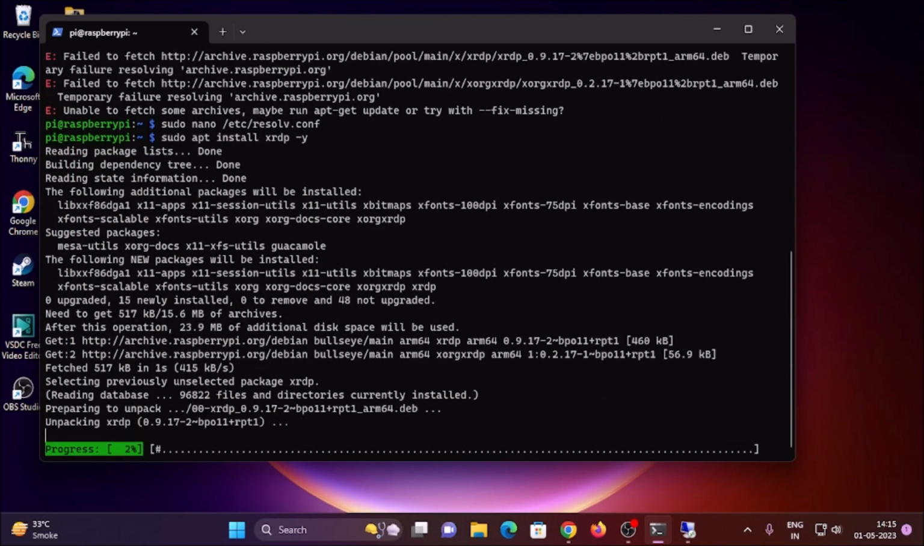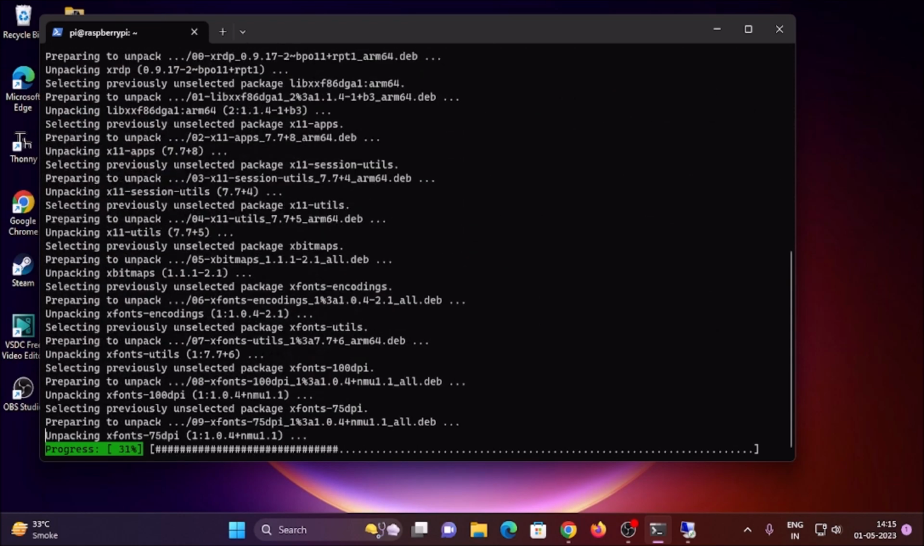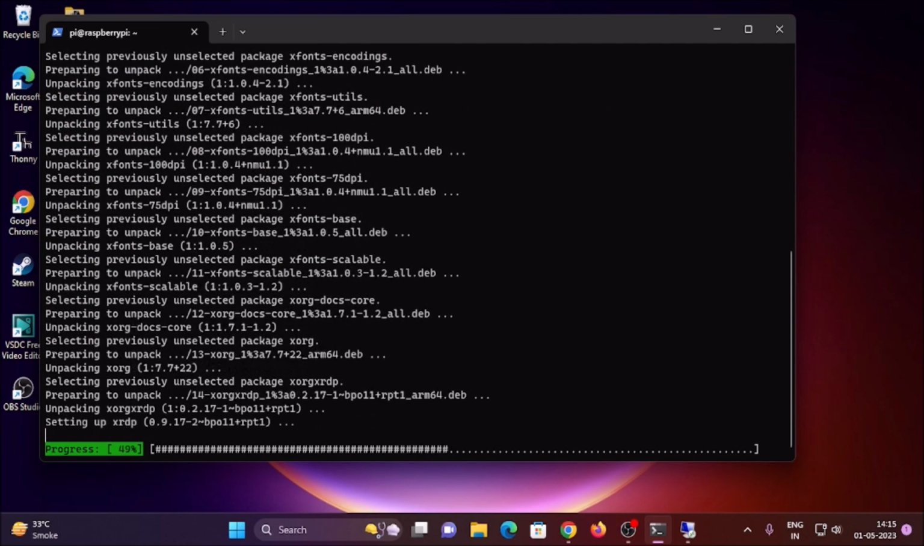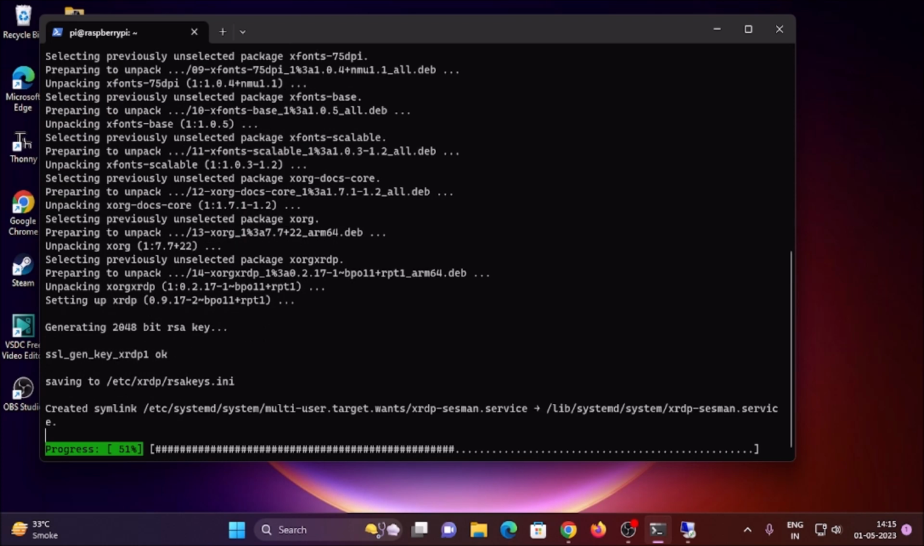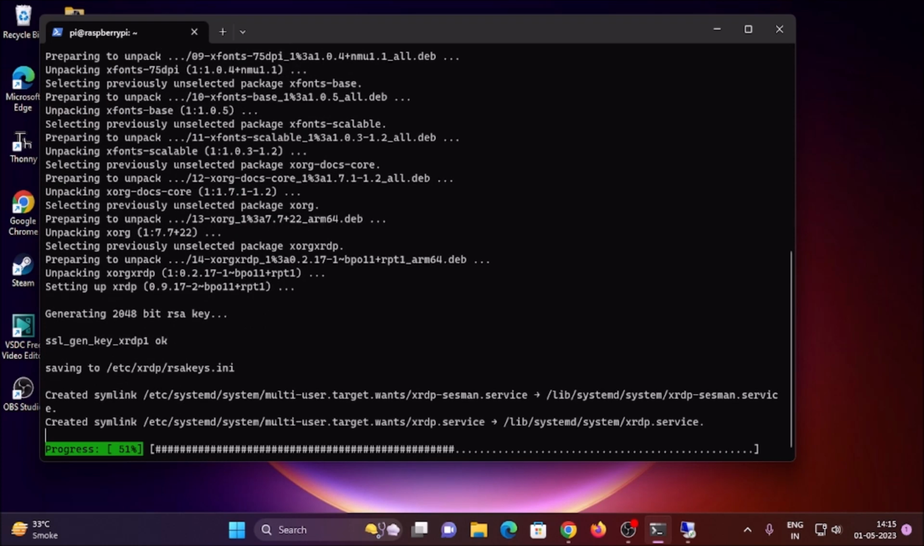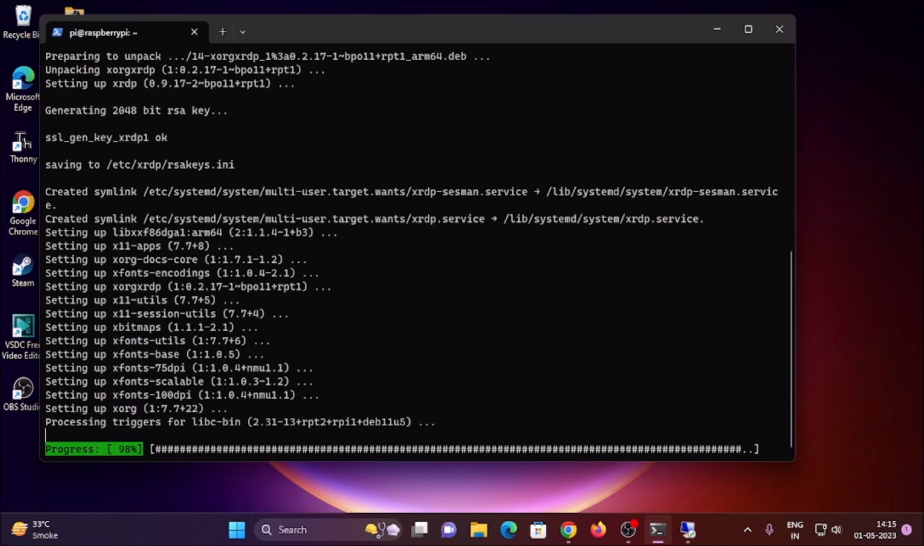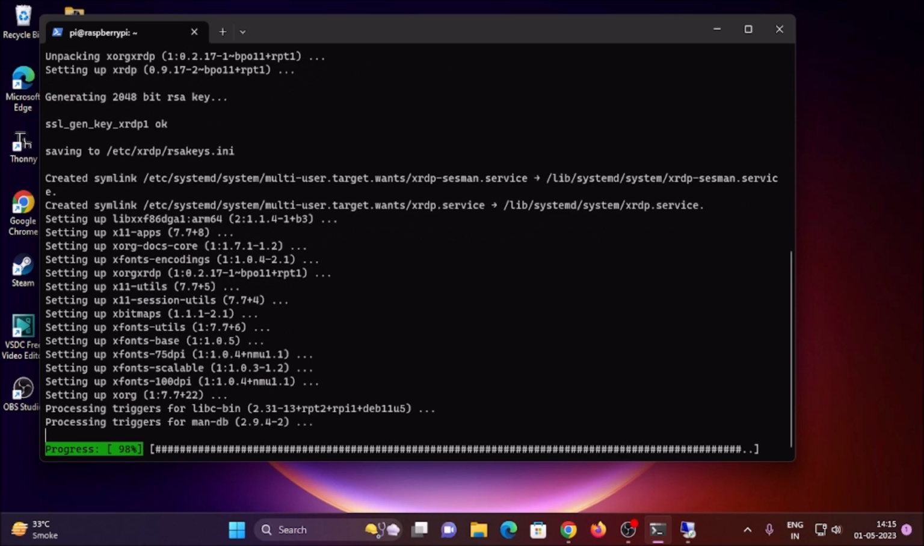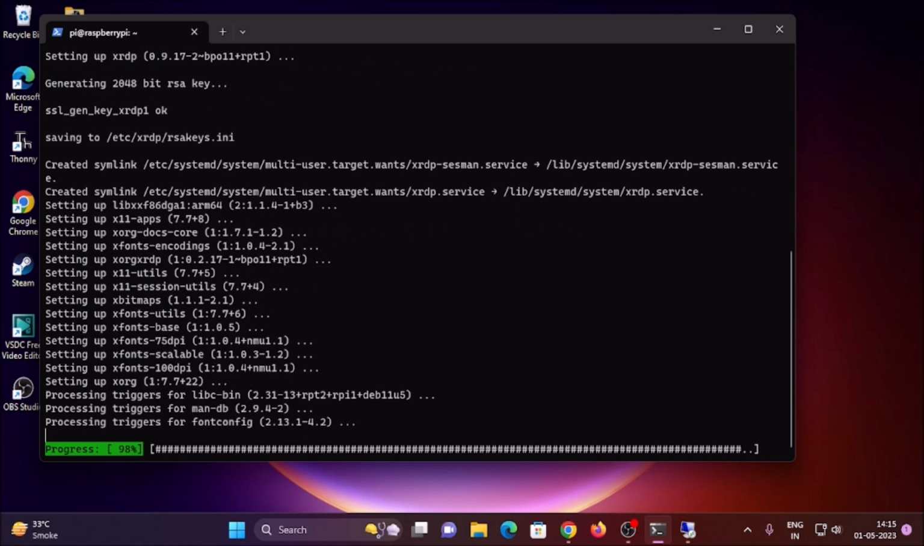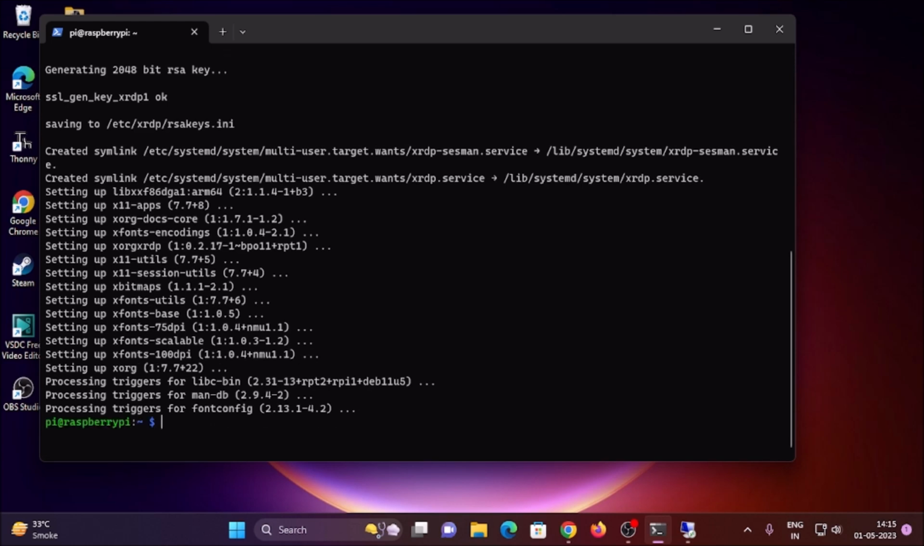Okay, so if you face the same kind of error, no worry, simply edit the /etc/resolv.conf file and change the name server to a free DNS server, which is 8.8.8.8, the Google DNS server. That's it. And then simply run the sudo apt install xrdp command again, and it will install our xrdp. That's it, we have done.